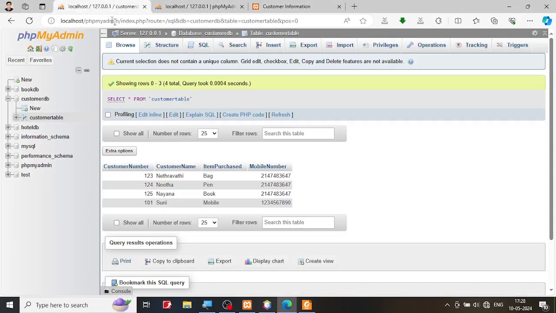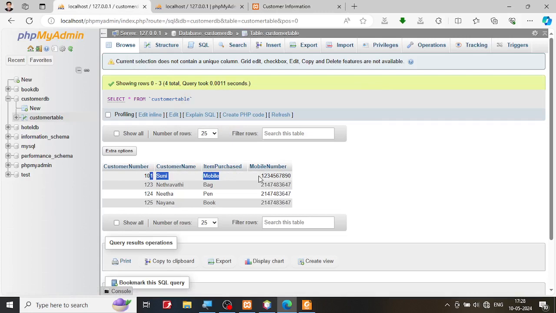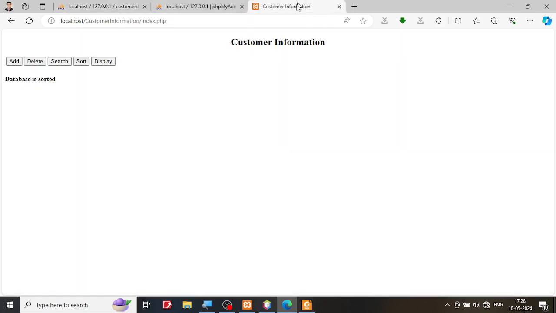I'm going to go over here and click on browse, and what you notice is Sunil 101 is coming right. Okay, Sunil 101 is there, and it is done. Simple as that. So you have sorted it. The sorting part is over.